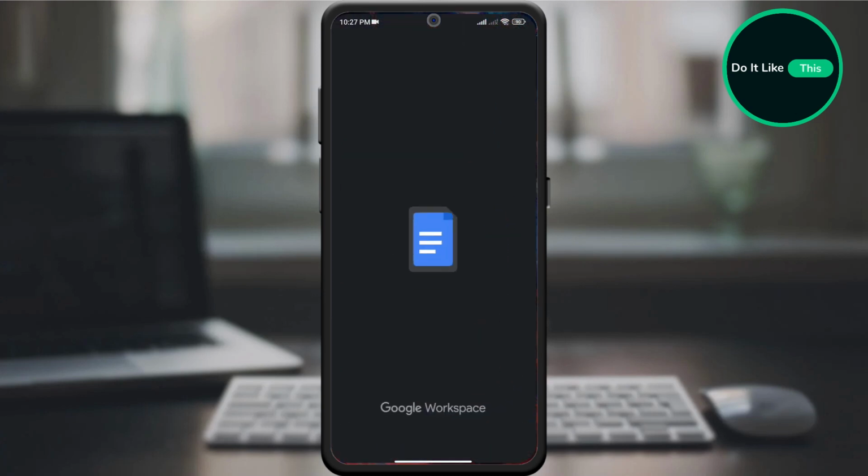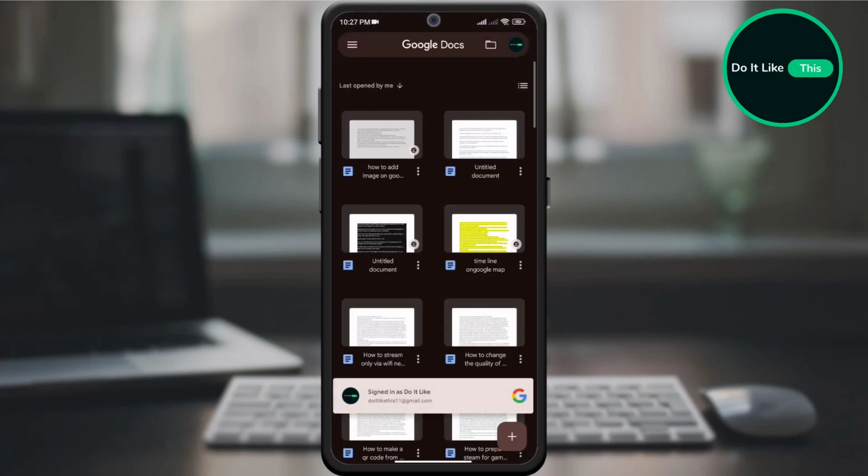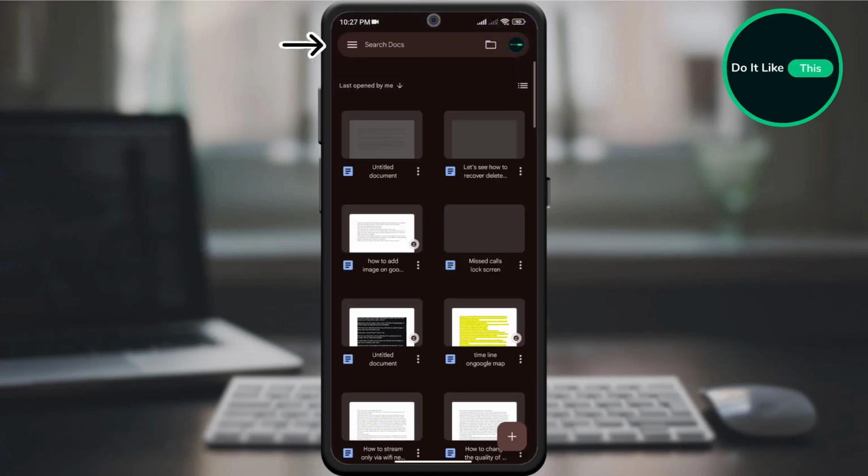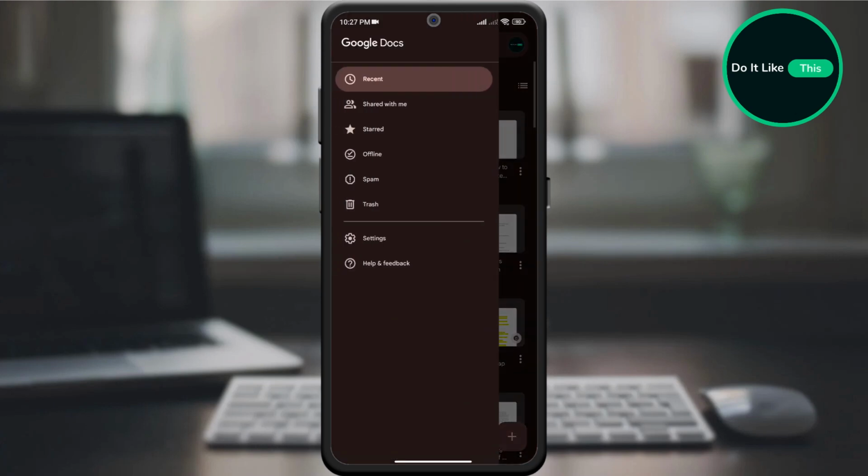So let's start. Open your Google Docs app and look for the three lines in the top left corner of the screen and click on it. Then on the next page, scroll down to the offline option and click on it.